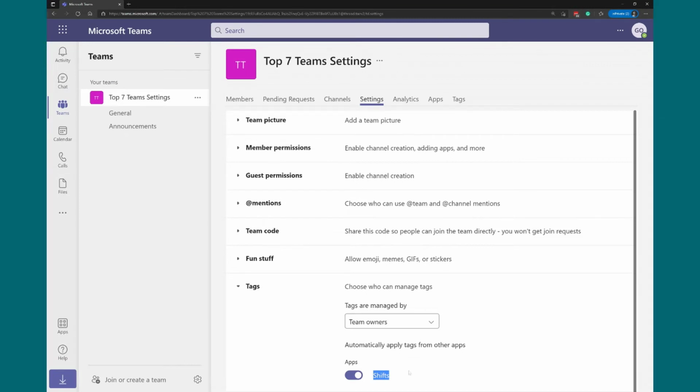And that one is a new one: Shifts. We all know that Shifts is now part of Microsoft Teams, and you can now create tags from the Shifts app and then sync them to your team directly and use the Shifts-created tags in Microsoft Teams.